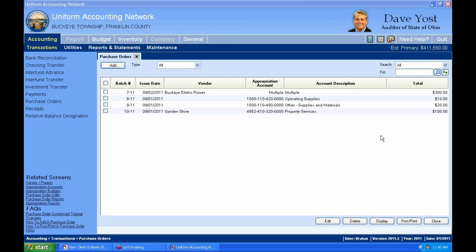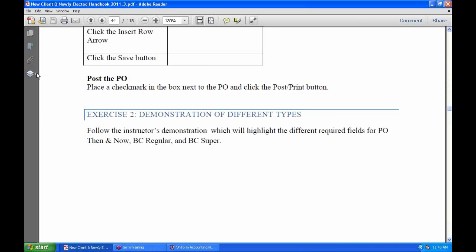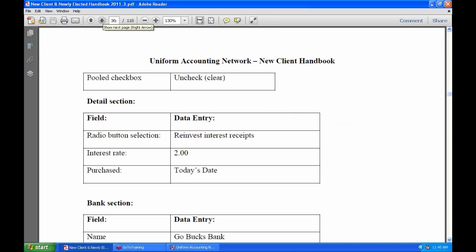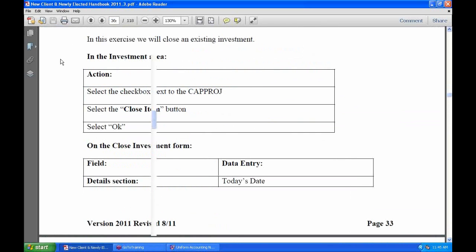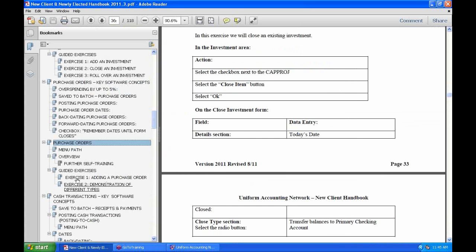Save to batch. Excuse me. I'll just jump back to page 36. Oops, maybe it doesn't correspond exactly on here.